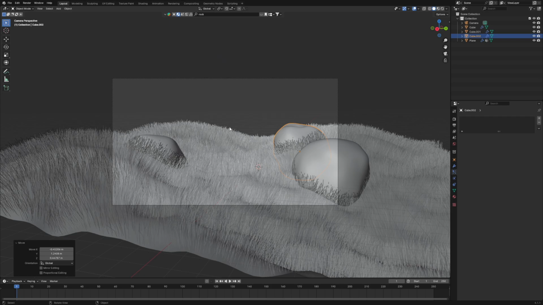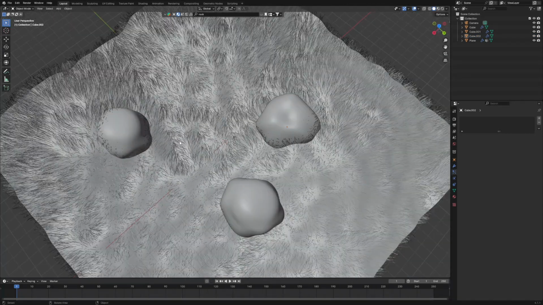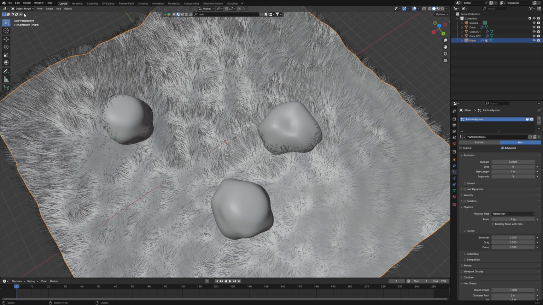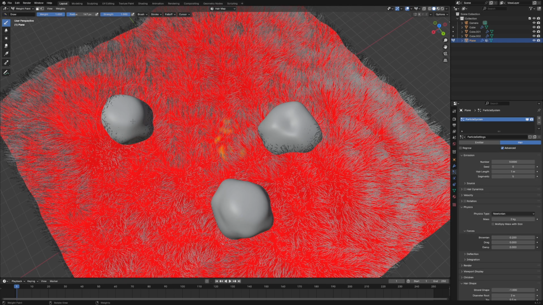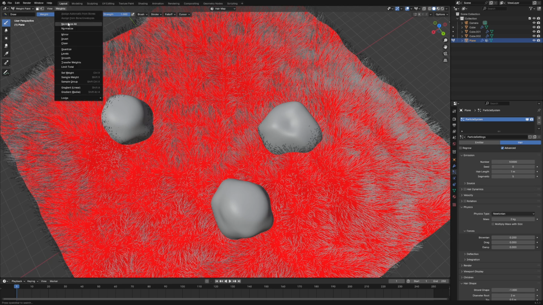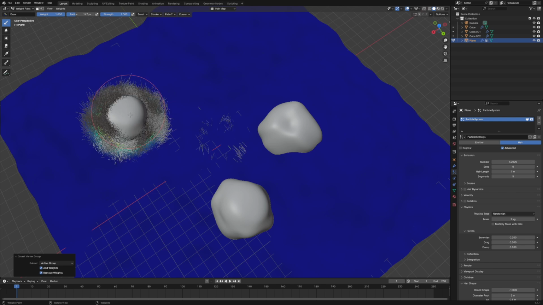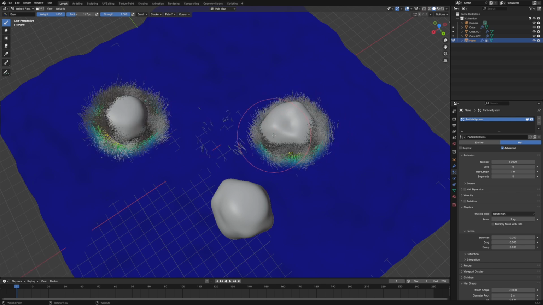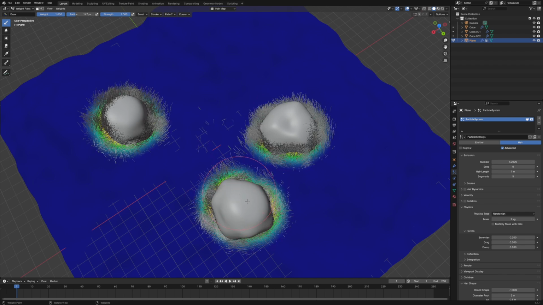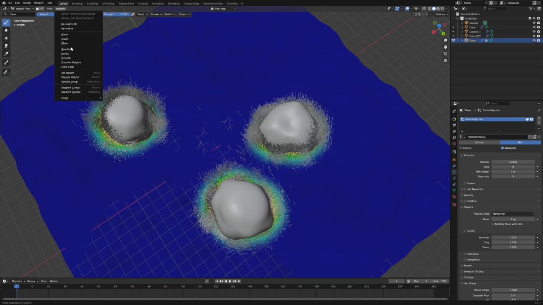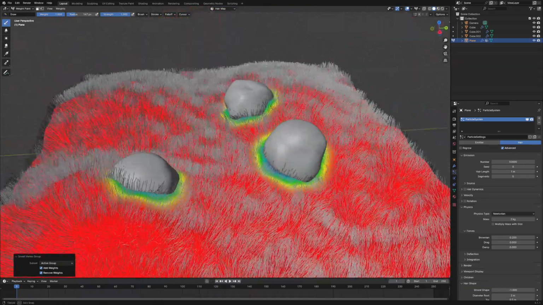But again, we've got to fix that grass that's clipping through these rocks. So if we go back into our weight paint mode with the grass selected, there we go. So what we want to do is just vaguely color around these rocks. We'll invert that selection. We're going to color around the rocks. And just like that, on there. And then around this one as well. Perfect. And then we'll invert that back the way it was.